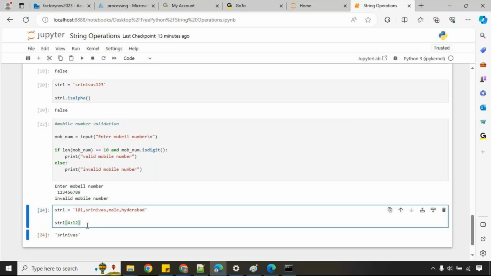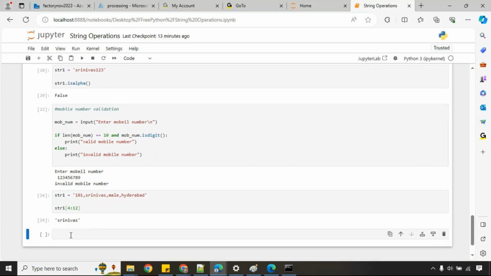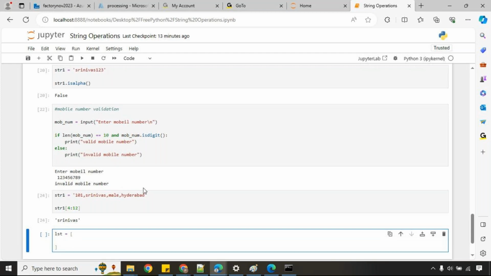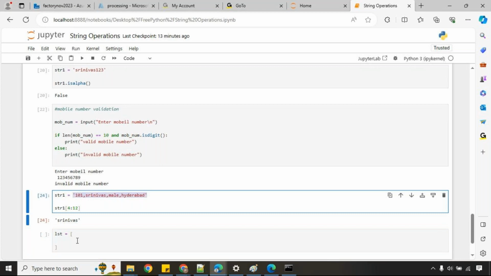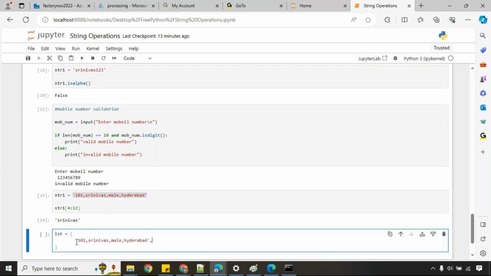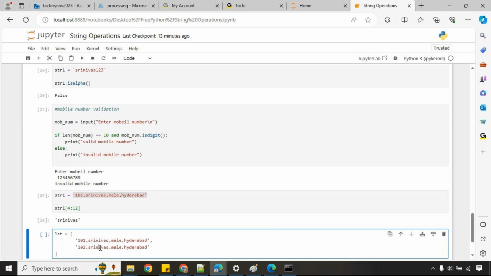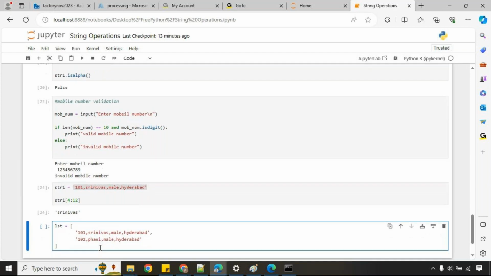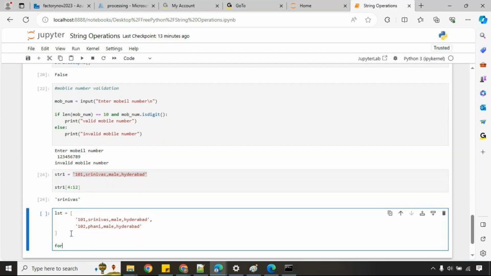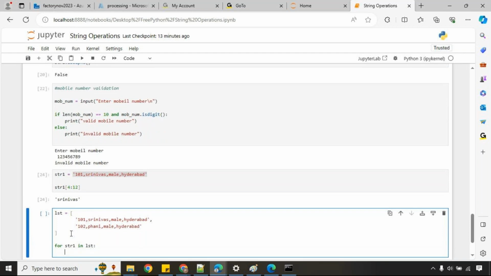Okay. So this is the string I have. So I have one person's details like this. Now, if I have multiple persons, suppose I have a list of values, this is one record. This is another person's details. Now, for str1 in the list, print str1.